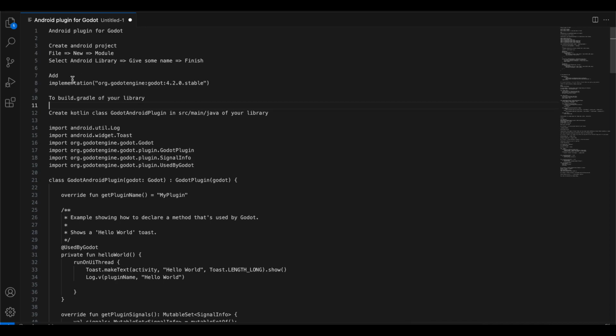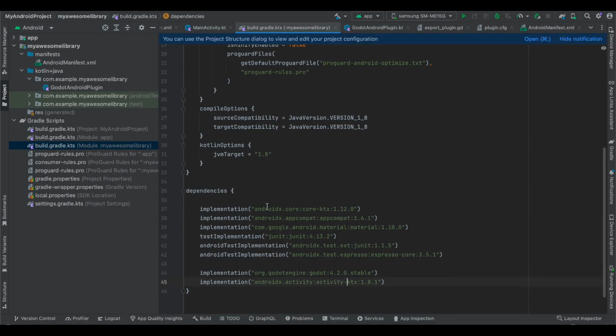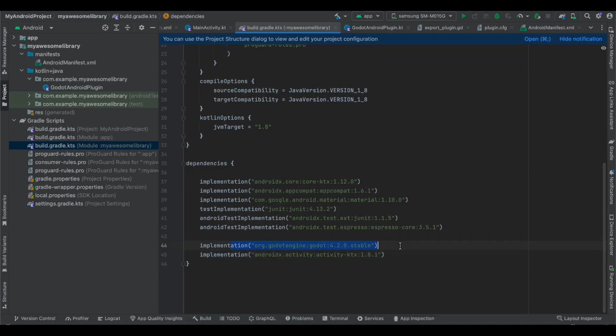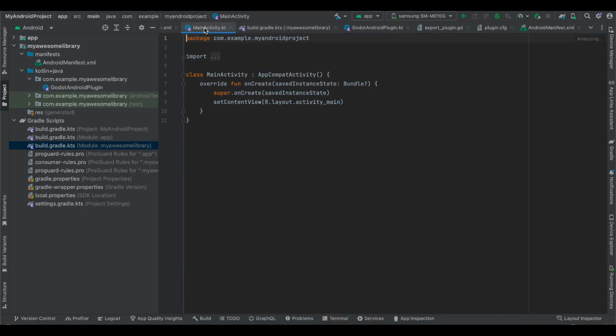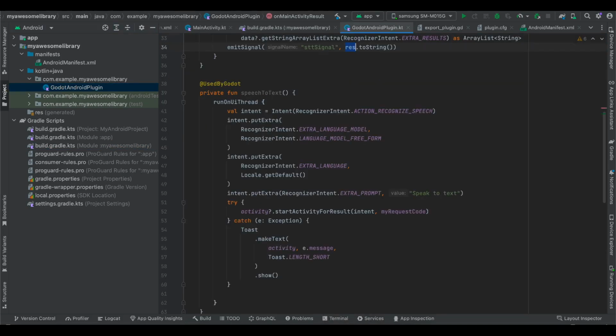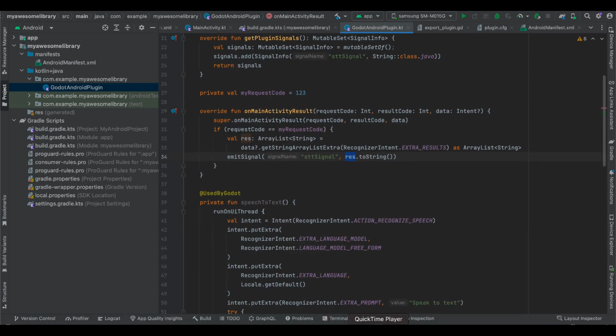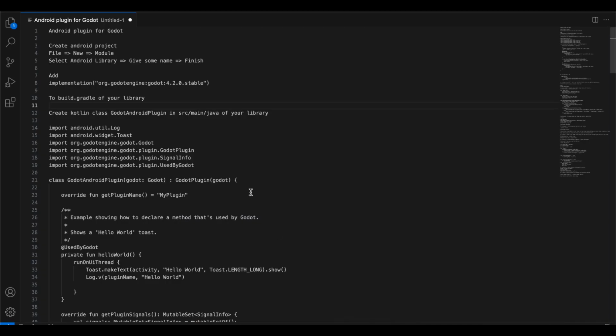Next, you have to add this implementation to your build.gradle. I have already added that, which you can see over here. I don't think you require this, this was just part of my debugging. So I will just click on sync now again. Is there any error? I don't think so. Okay, no errors. So yeah, that dependency was unnecessary.